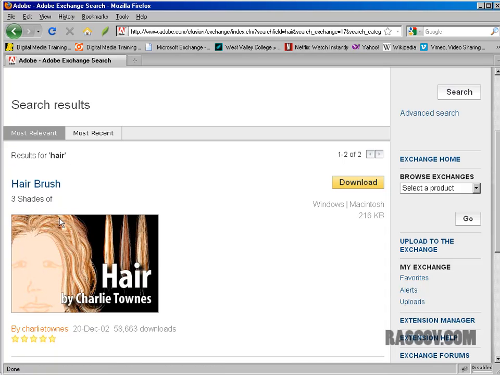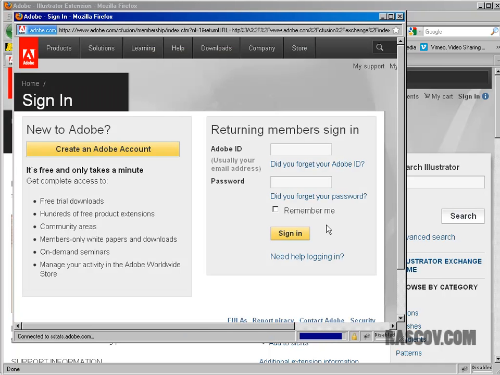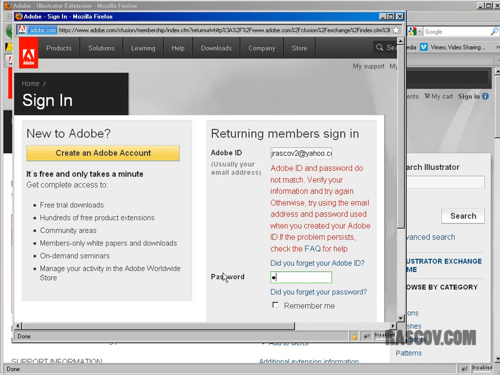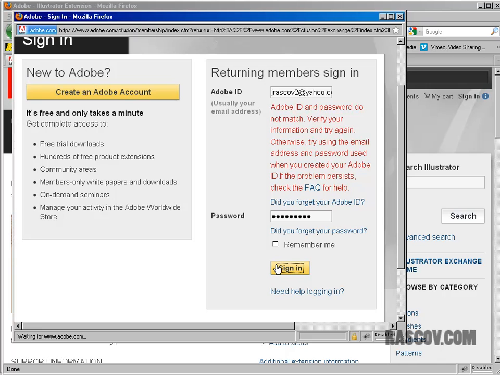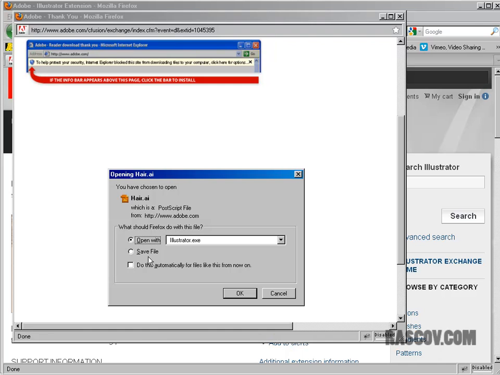I love all the hair that they have here. All you need to do is just download it, and then you should have yourself an Adobe ID. I have one. You can sign up for free. So on the Adobe website, you can download that hair and save it on your computer.